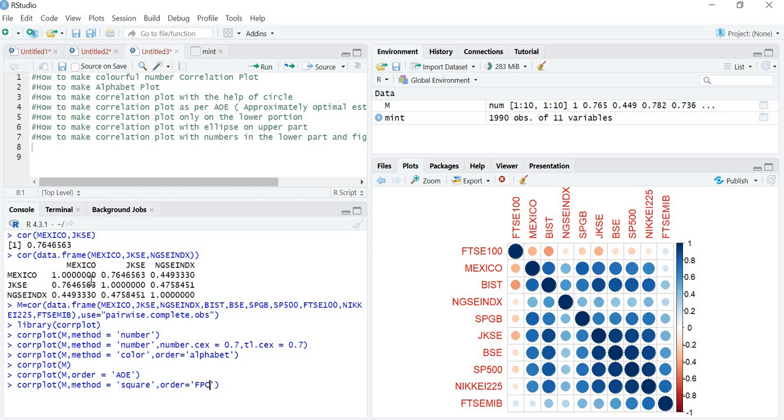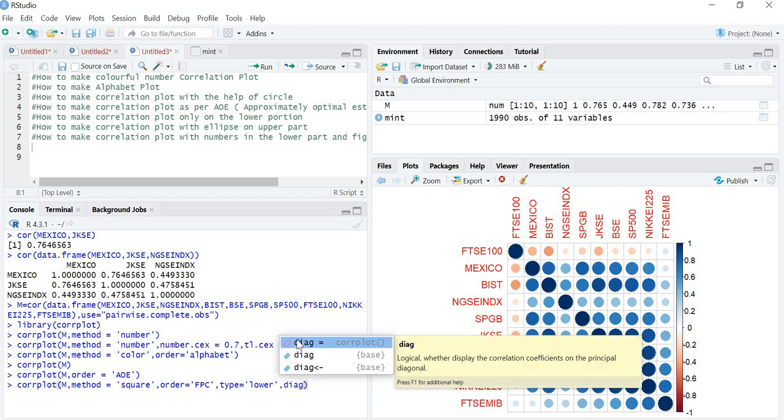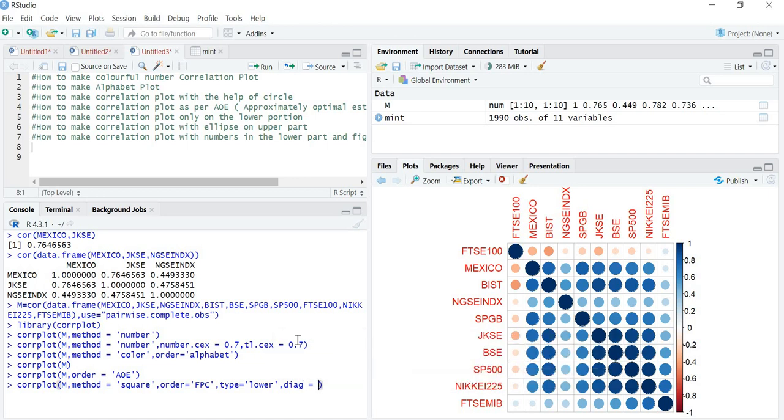Now let me explain what is FPC. First of all, let me write the command, and type is lower. I want all the correlation only on the lower part, not on the upper part. If you want on the upper part, you can just write upper. I'm just writing lower. And I'm saying diagonal should be false. I don't want anything on the diagonal, so it's false.